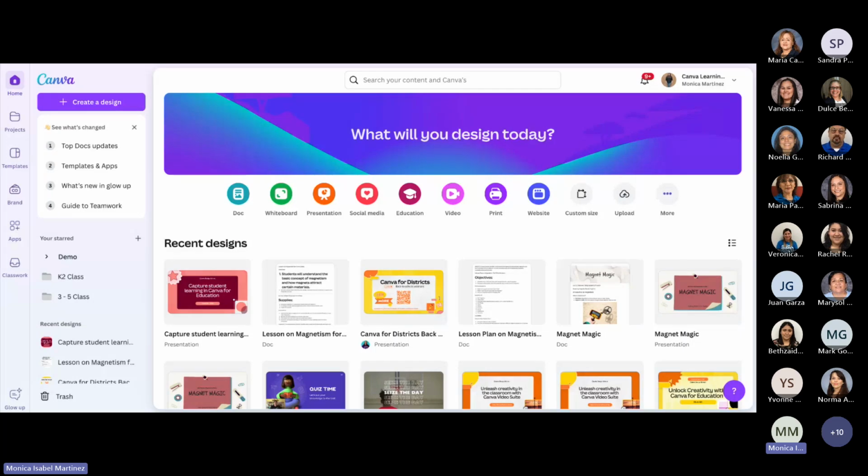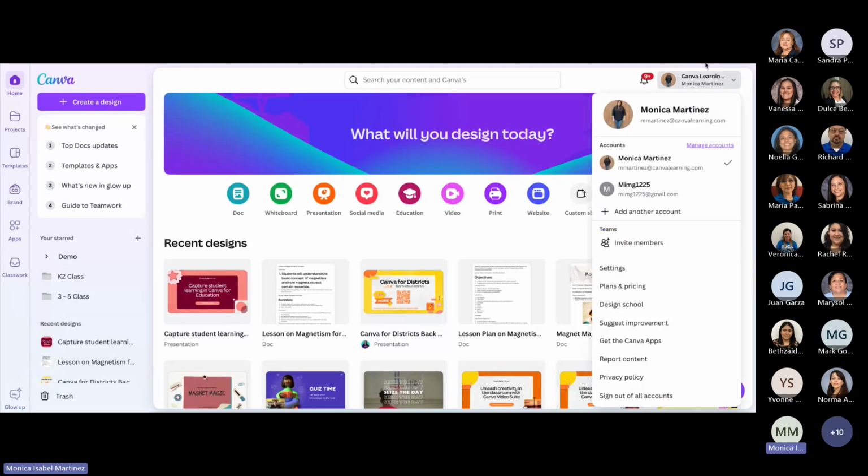I want to show you just up here at the top right-hand side that there is a drop-down menu there. So I want you to go ahead and toggle that open.